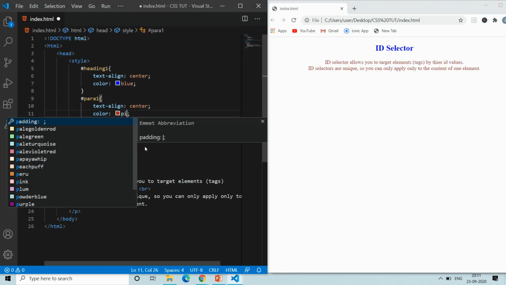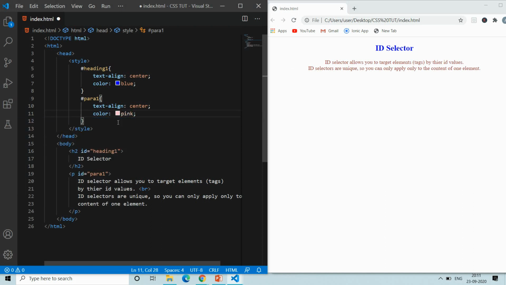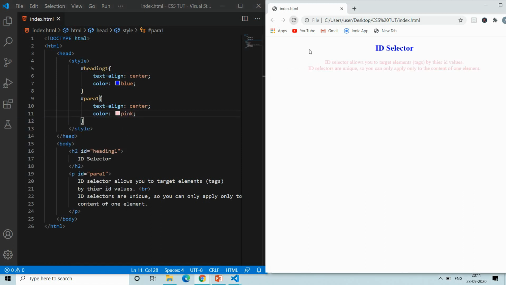So this is how ID selector works. If you don't know the color name, you can go and choose color from the color picker as well, which is provided in the text editor. And this is how ID selector works.